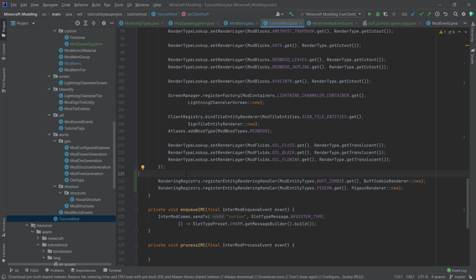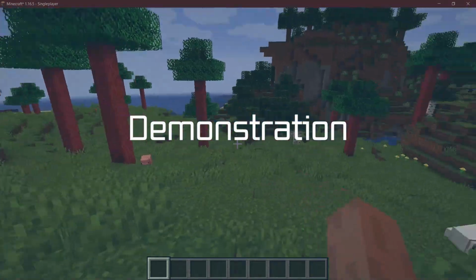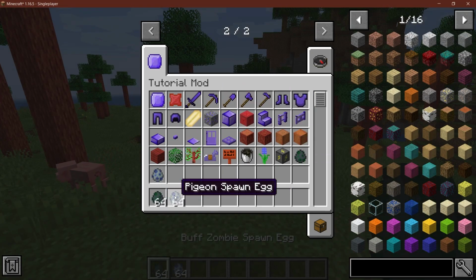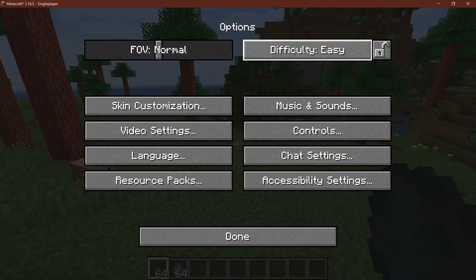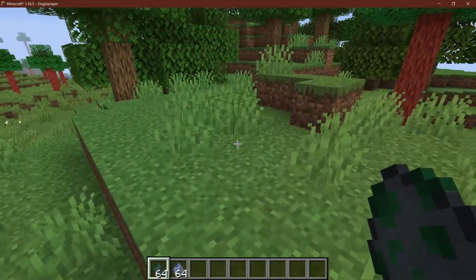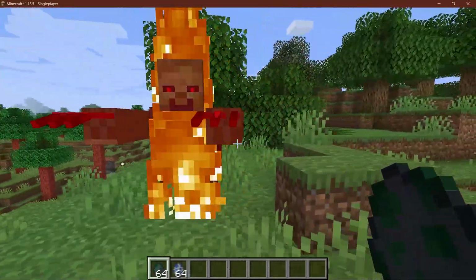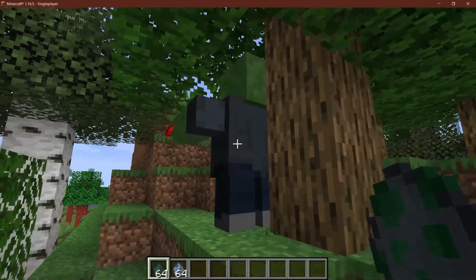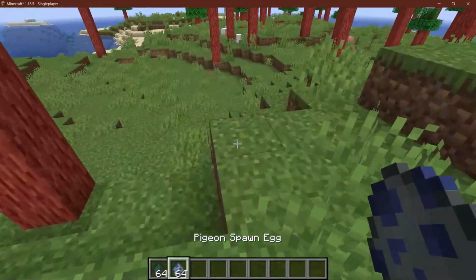So let's first of all see if it works and see if our mobs are actually in game. Alright, we find ourselves in Minecraft once more, and let's see. So the actual SpawnEggs have been added. Now what's very important is that we're on difficulty easy, so that the buff zombies even spawn. So let's set it down, and there it is. It actually works, and of course they're going to burn immediately. Let's try to give them some shade, and there they are. So that's pretty cool, and let's see if the pigeons also work.